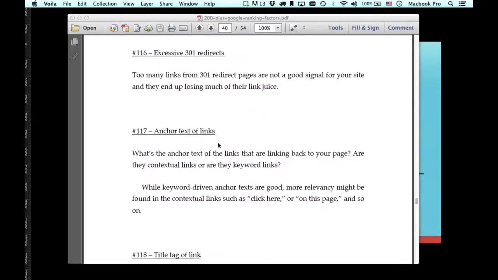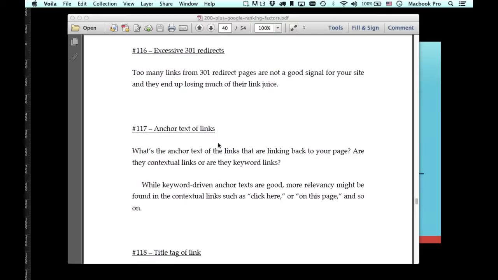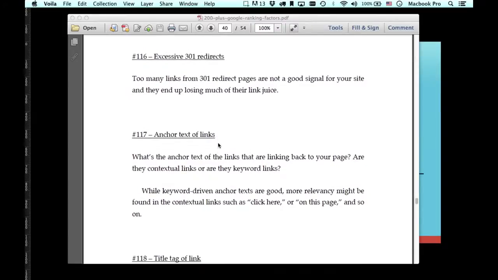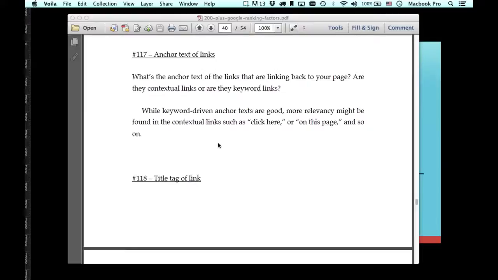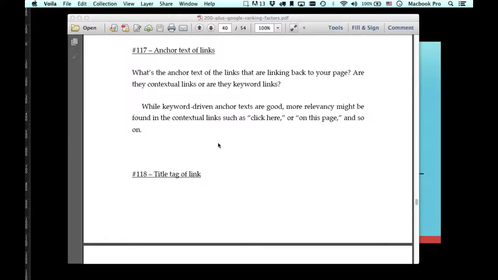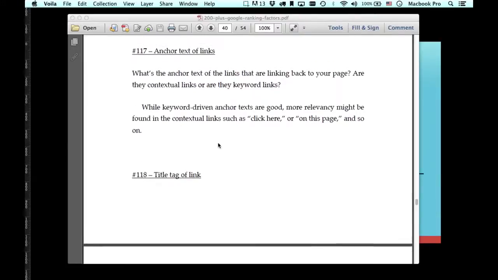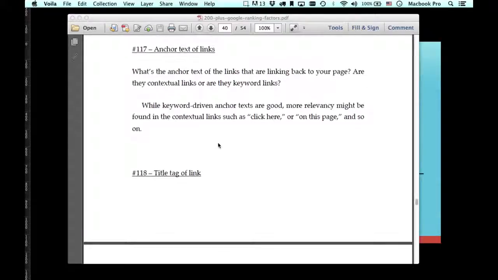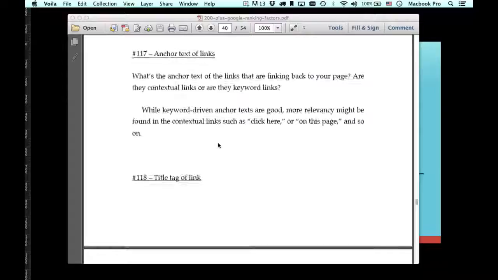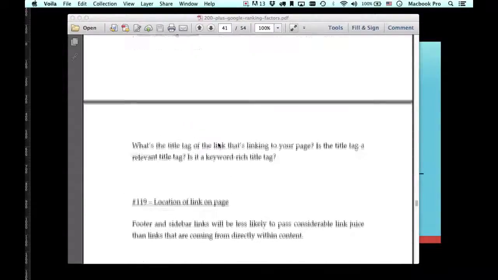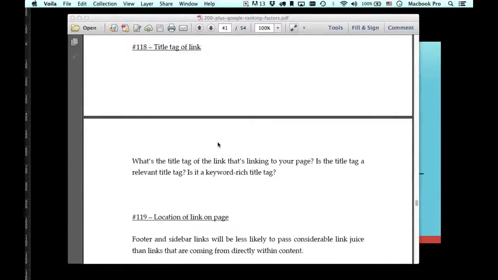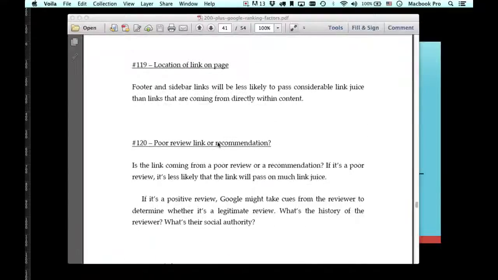Excessive 301 redirects. Are there too many links from 301 redirect pages? That's not a good signal for your site. What's the anchor text of the links? Of course, we kind of spoke about that already, but that's important. Is it a full sentence that's linking to you? Is this kind of a natural and organic thing? What's the title tag of the link? Is there a title attribute to that link?